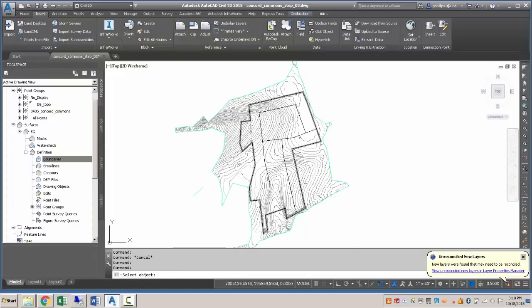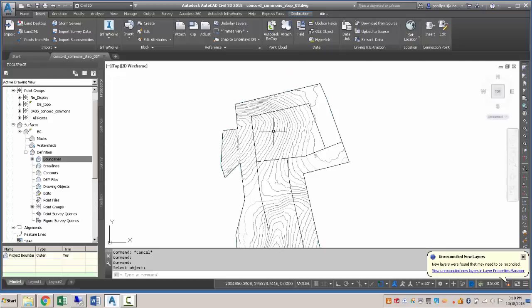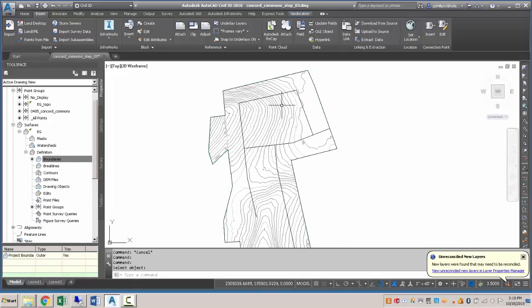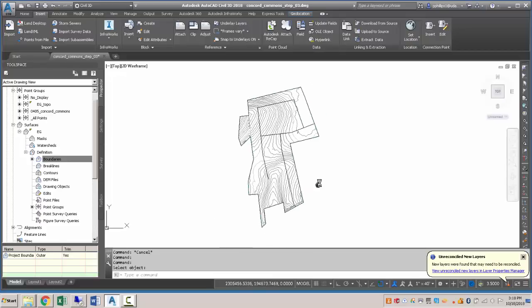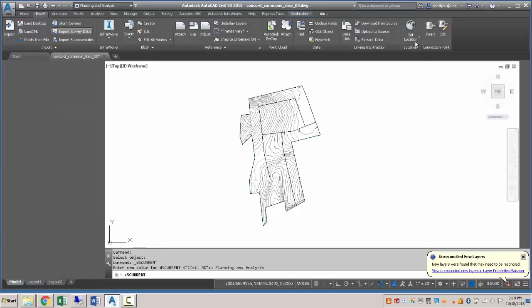and I'm going to select that outer polyline. And you can see it gets rid of quite a bit of our surface definition and allows us to focus just on the area of our project here. At this point we could turn back on the map if we would like.